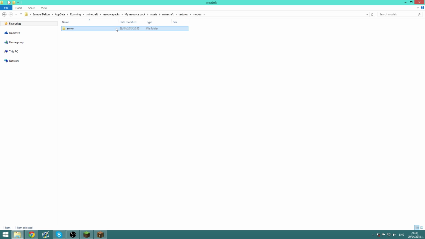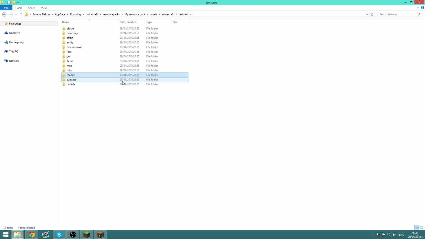Models, which only contains armor, the paintings, and the particles.